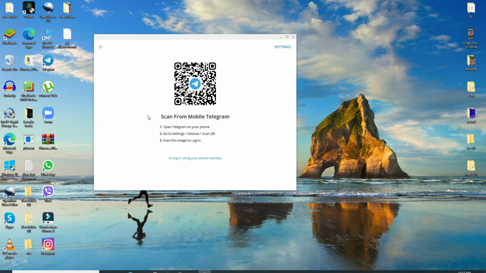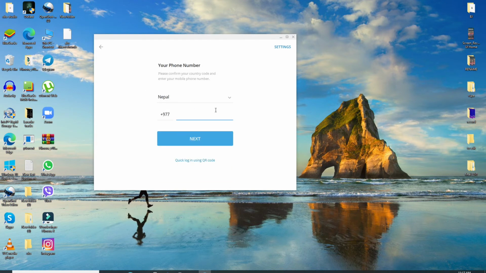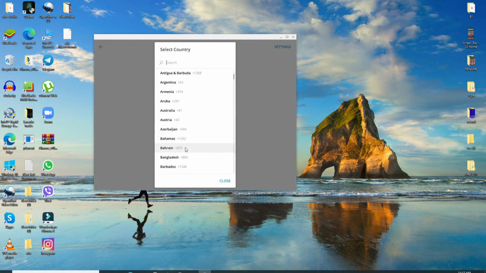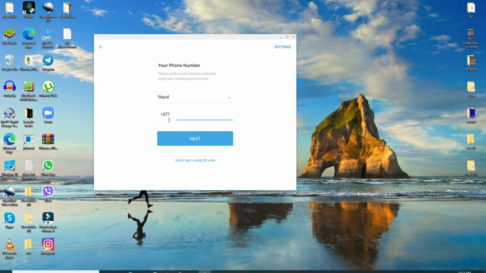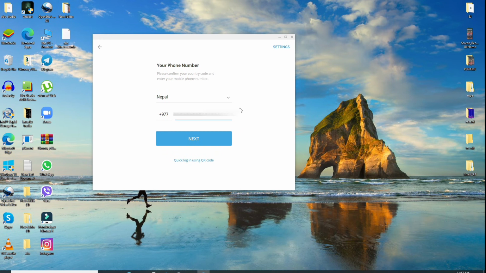But if you want to log in using your phone number, then simply click on log in using your phone number. Now on the next page, select the country you live in and the country code will automatically be typed in. Now enter your mobile number. As soon as you're done, click on the next button and wait for the code to arrive.